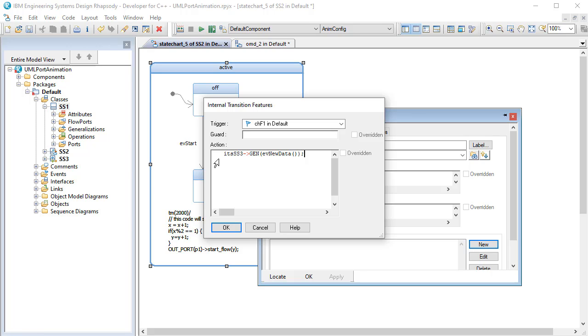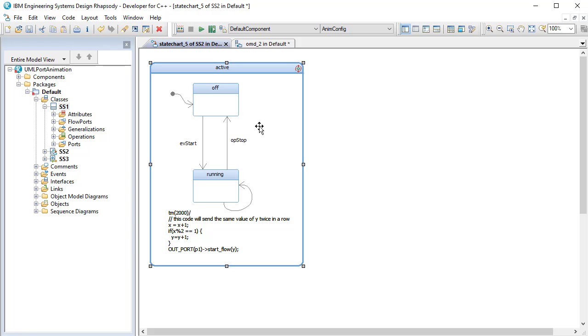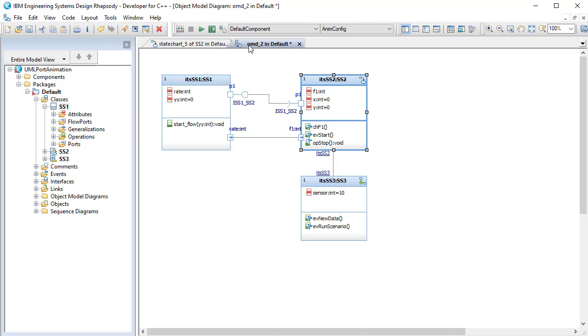Because now it turns out that I can communicate with SS3. That same line that I removed from the operation before, I'll add here. And this CHF1, that means change F1. That is an event that Rhapsody will call if it's been added into the model whenever that attribute has changed. So the way this is going to work now is the start flow operation is called. Only when data has changed, the rate's going to flow over. It's going to be received as F1. The generated code then will call the change F1, the CHF1 event.